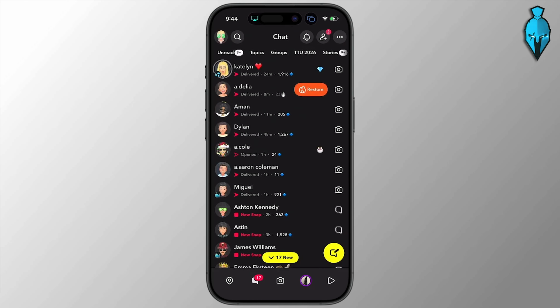In this guide, I'm going to show you how you can change your Snapchat public profile picture step by step.